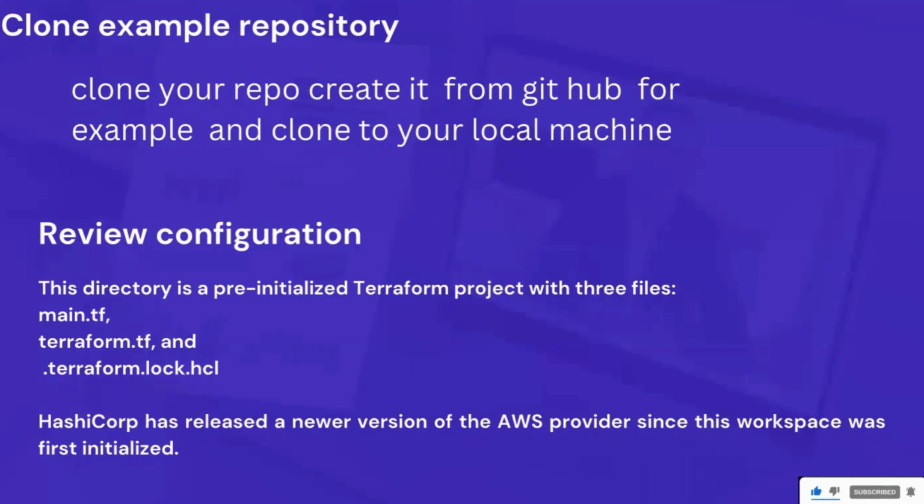So review the configuration. The directory is an initialized Terraform project with three files: main.tf, terraform.tfstate, and terraform.lock.hcl. Hidden files, if you don't know much about hidden files, I've already covered them on my YouTube channel in my Linux full courses for professionals.